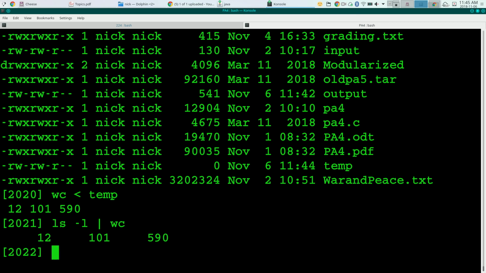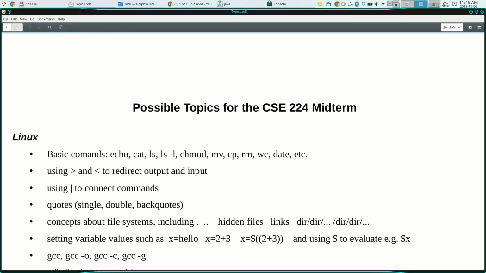Greater than sends standard out into a file. Less than reads standard in from a file. And then a pipe connects standard out of the first command to standard in of the second command.